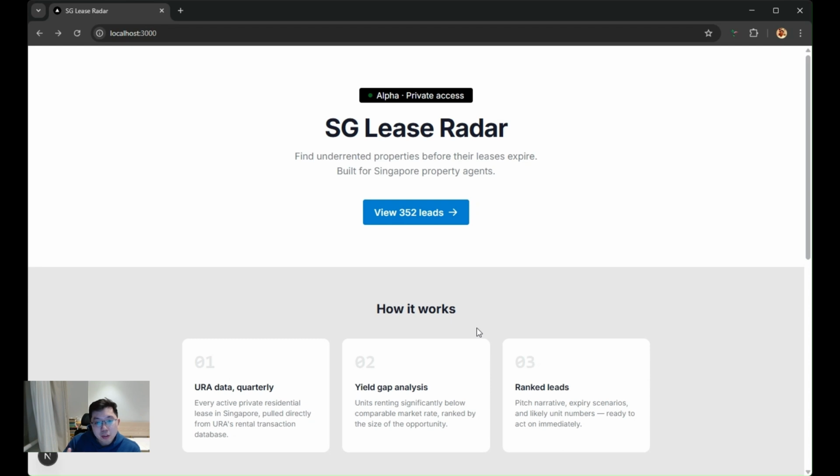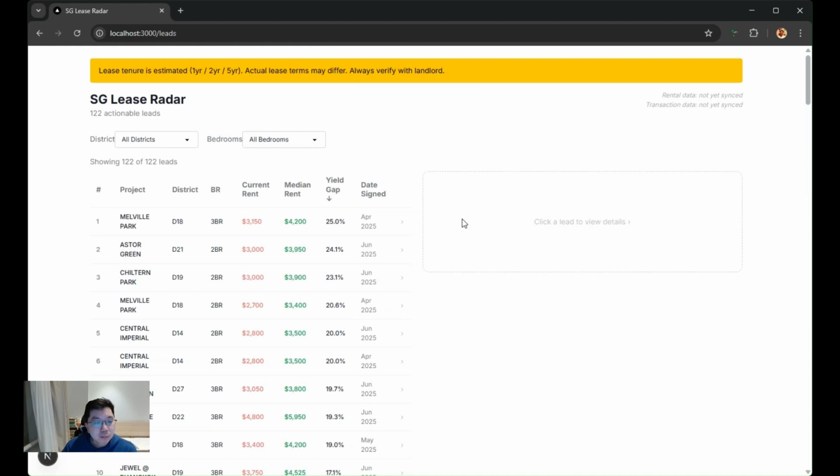This is my app right now, and I've already collated the leads. We've managed to pull out 352 of them. It should be quite simple. All they need to do is click here if they get access, and they have this whole list of leads. They can filter by district, if they focus on any particular district, or filter by number of bedrooms. As you can see, the property agent will come in and see, oh, there's a lead here at Melville Park.